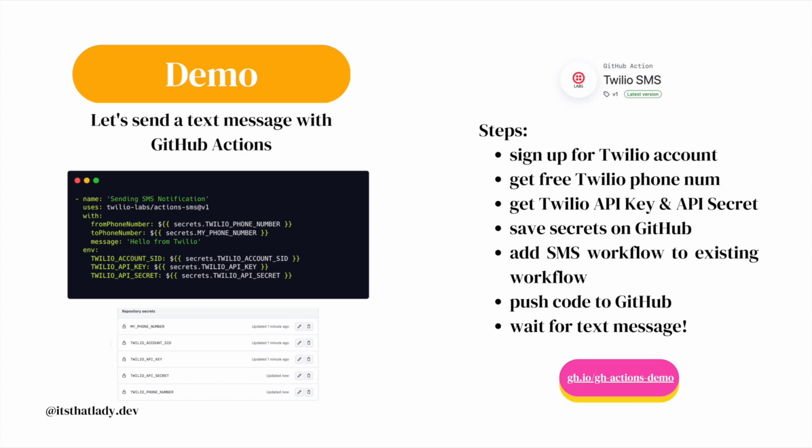So would anyone like to give me their phone number for me to text? If not, I can use my phone. I have it right here. Okay, cool. So let's go here and add your phone number as a secret, so nobody has it.